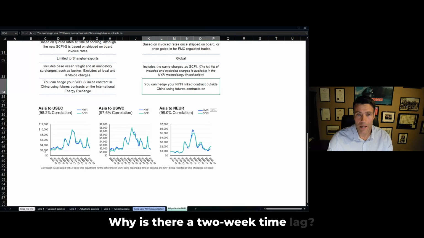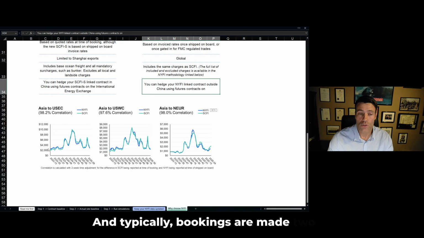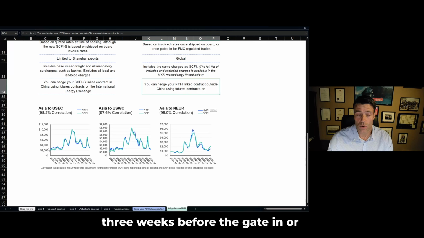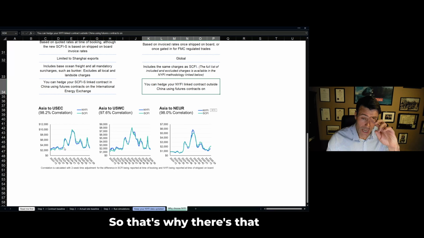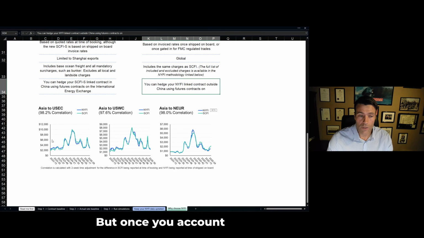Why is there a 2-week time lag? Well, that's because SCFI is based on rates reported at the time of booking, and typically bookings are made 2 to 3 weeks before the gate-in or the departure date. So that's why there's that time lag. But once you account for that time lag, that's where you see the correlation is in fact quite similar. So if you're accustomed to SCFI, by definition, NYFI rates should be very similar to that.